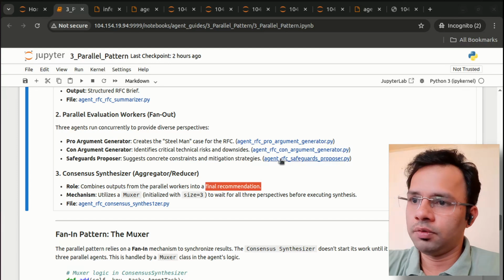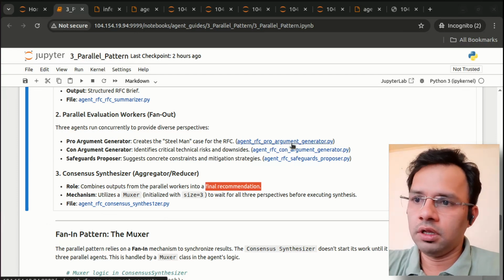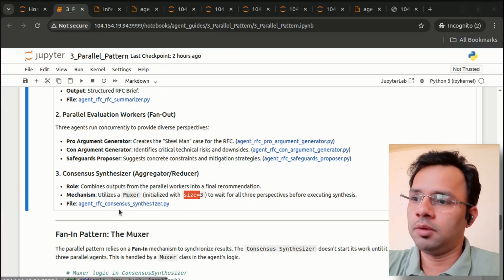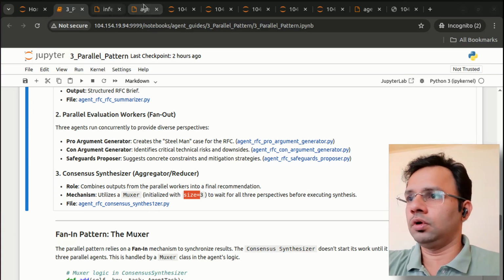Since we have three sub-agents, we require a mux here. And since we know that there are three agents, I require a mux of size 3. It waits for the 3 inputs coming from these agents, and then it clubs them together and gives them to the LLM to do the consensus synthesizing. So let's go to the code.